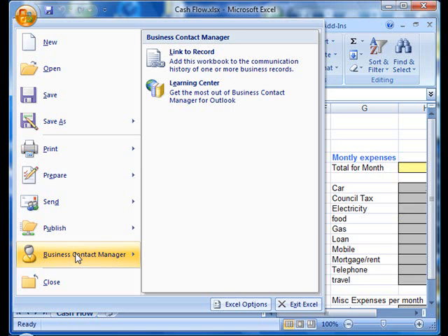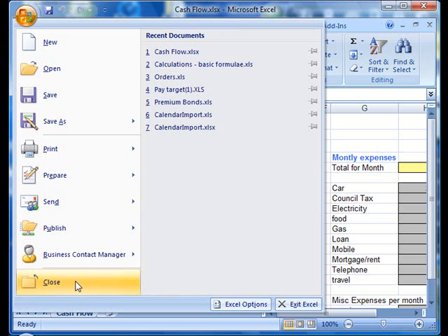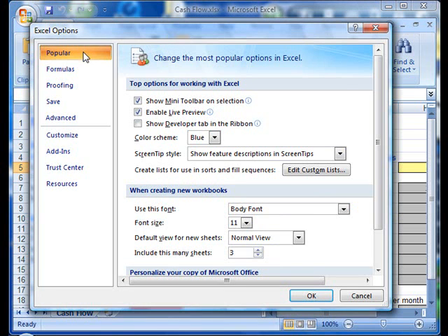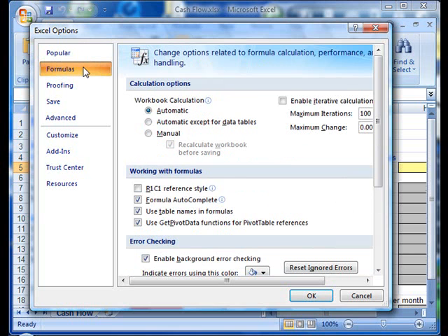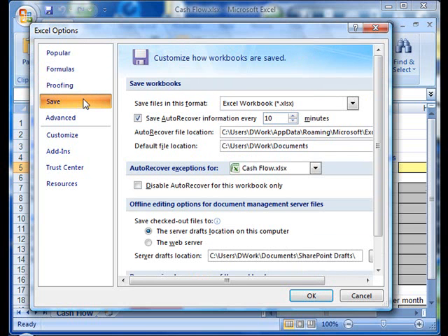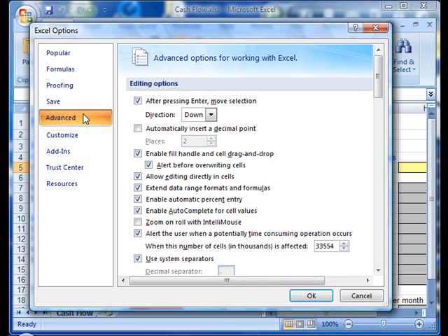If you have Business Contact Manager, you will have a choice on how to link files to a contact. And Close, to close the document. Along the bottom of the Office button list are two options: Exit, to exit Microsoft Excel completely, or open the Microsoft Excel Options window. This includes information on default settings, including fonts, how many sheets are included in new workbooks, when formulae are calculated, proofing options, where the default file location is, and Advanced contains more editing and viewing options.